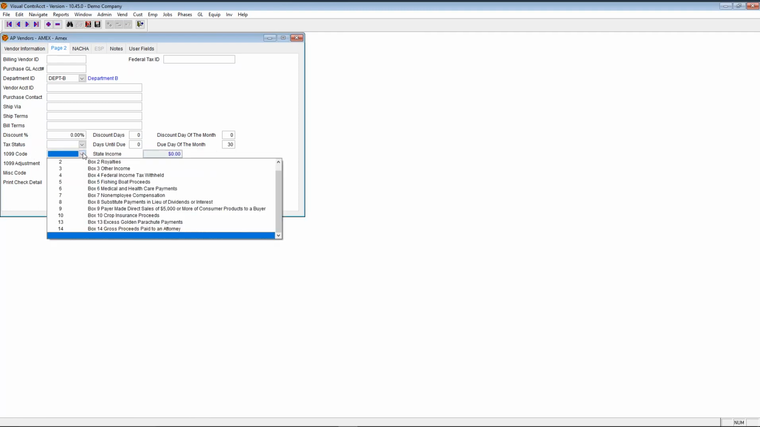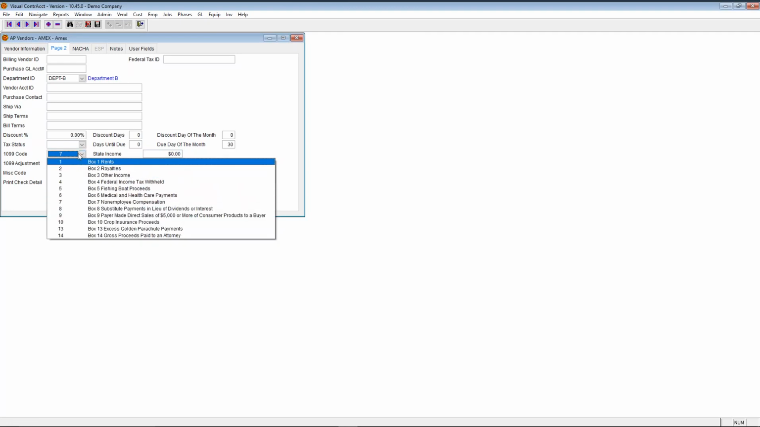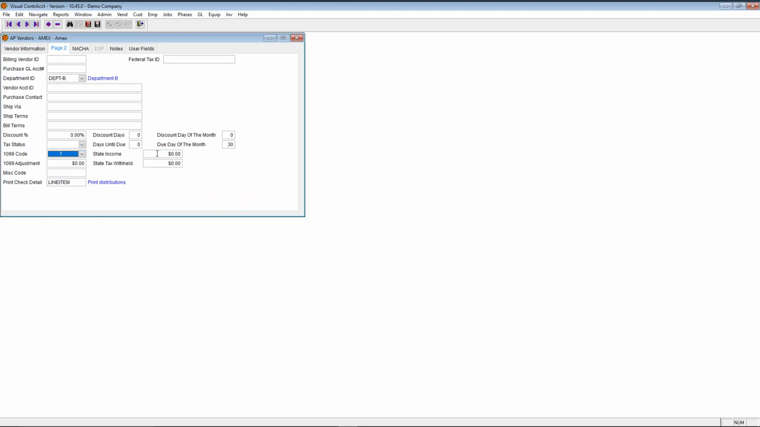1099 code, if you are using 1099s for this vendor, then you would set the code. We currently print the Box 7 non-employee compensation. That's the most common one. You can use any of these codes, though, if you need to. State income, state tax withholding, and 1099 adjustment is all 1099 related. If you need to show a state income on there or state tax withheld, you would put dollar values in there. If you need to adjust the 1099s, for example, they're getting a 1099 for $1,000, but you only want them to get one for $700, you could put an adjustment of $300 in here, and it would take off the $300 from what they've got.